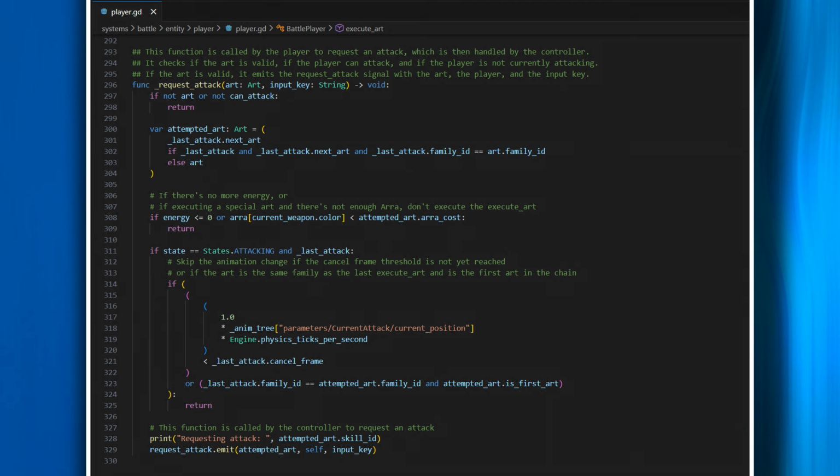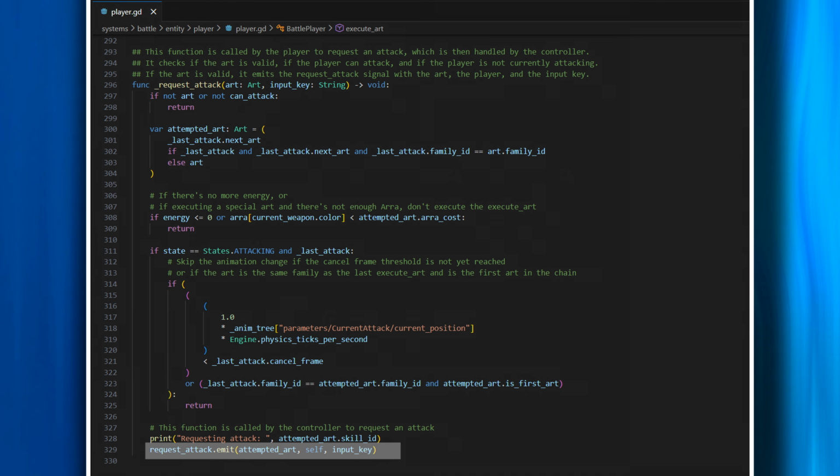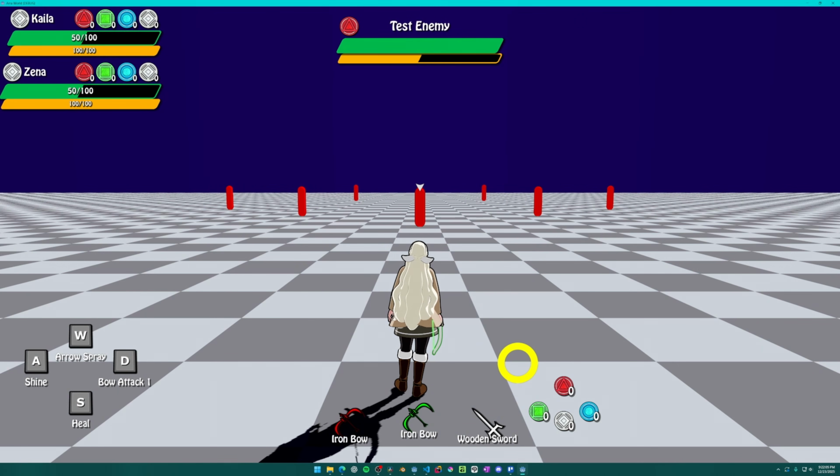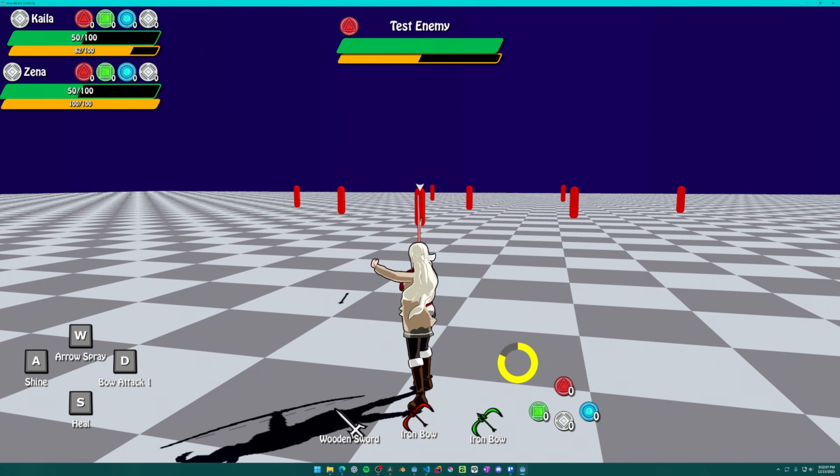If it is, I return out of the function, effectively stopping the character from executing the art. Otherwise, the check passes and the character will automatically activate the next attack. This gives me fighting game style cancels without embedding logic into the animation itself. That pretty much wraps up the implementation of the animation system in my game's combat system.